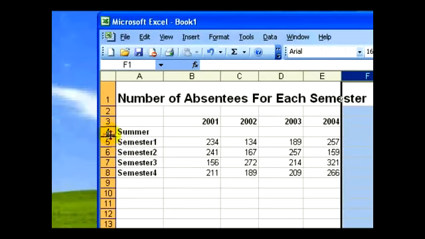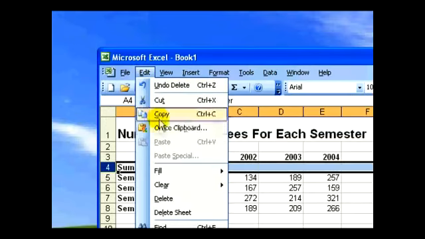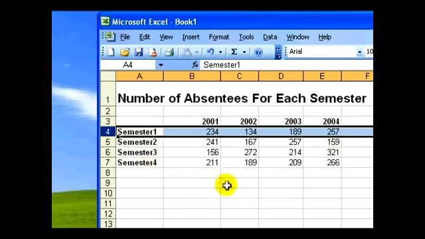The same is true for our rows. If I select the new row that we created, the summer row, I go up top and hit edit, delete, and it's gone.